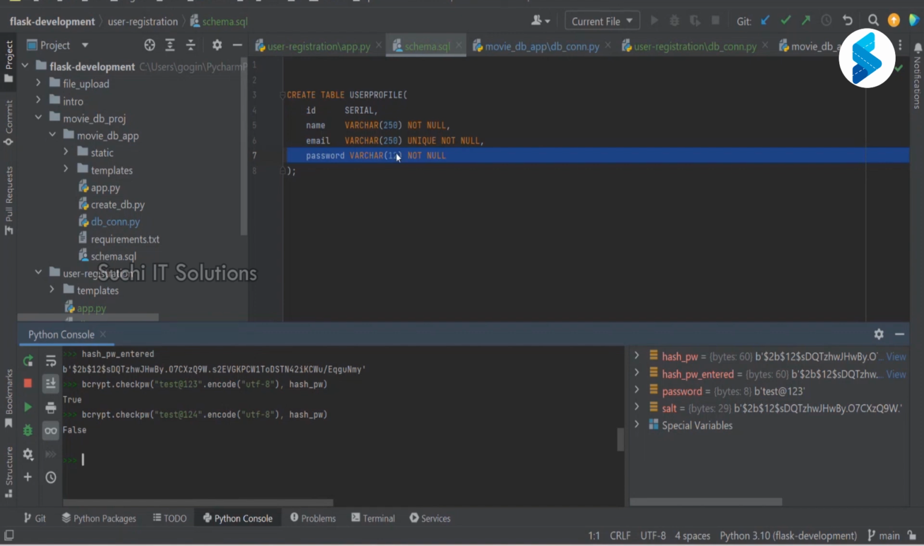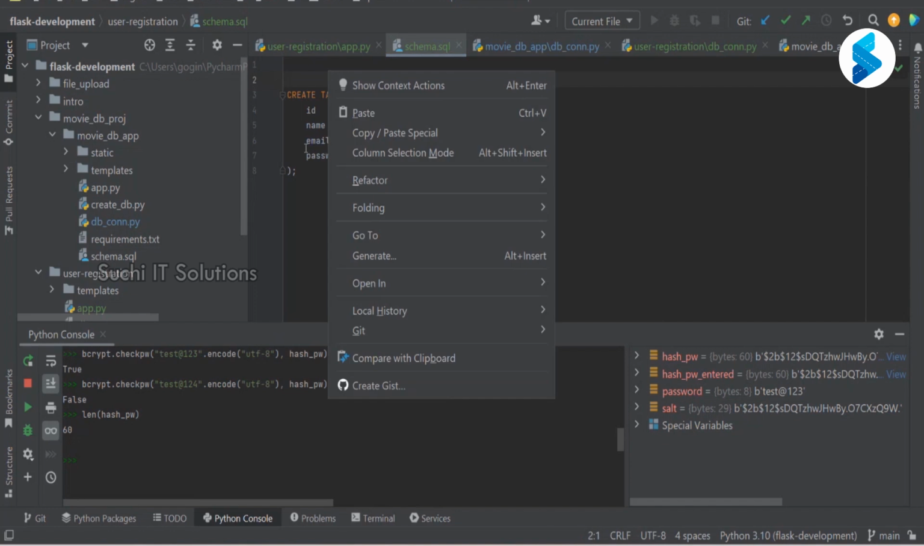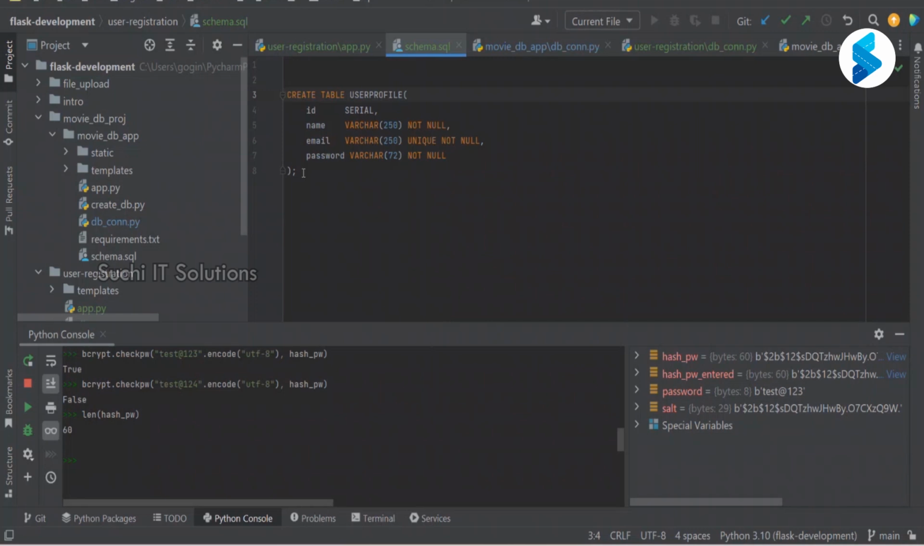But before that, what is the thing that I have to do? Len of hash underscore pw is 60, so the maximum is 72 characters. Now I will change this to 72 characters. We should not store plain passwords in the DB.